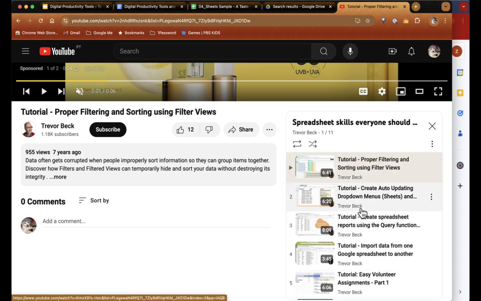I really recommend that you take a look at it, because these are skills that everyone should have. A lot of people are afraid of spreadsheets, but when you see the power of what's available, very, very cool.